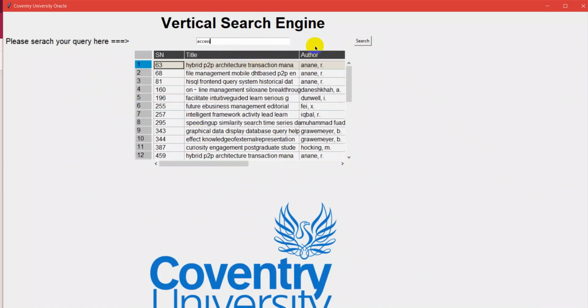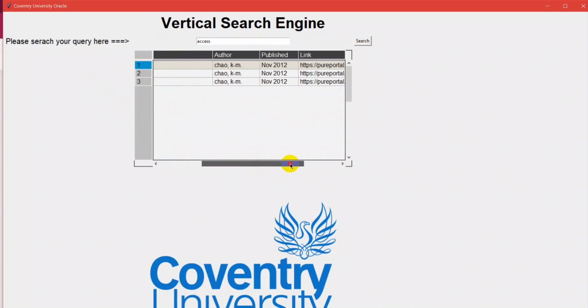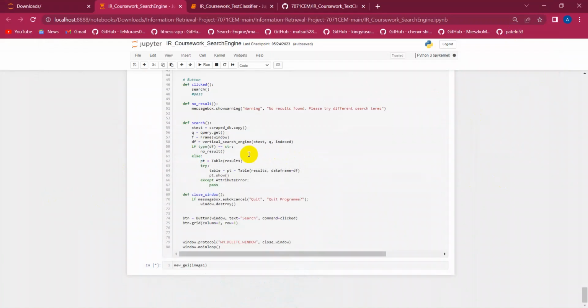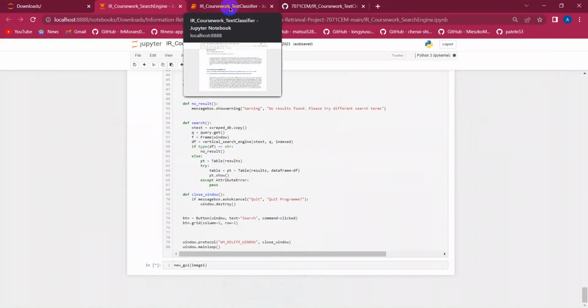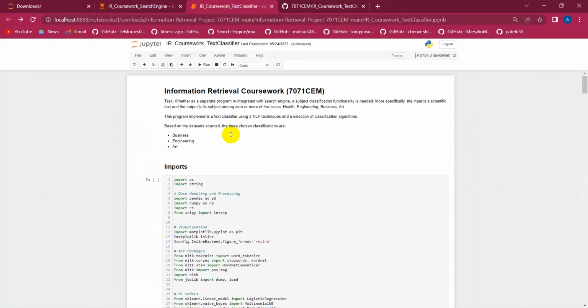Let me type in the next sentence. Okay, for the access, now as you can see the result is displayed over here in tabular format. Okay, so this was the working mechanism of the vertical search engine that I have developed in my project. Now let's move on to the next section, that is the text classification section.